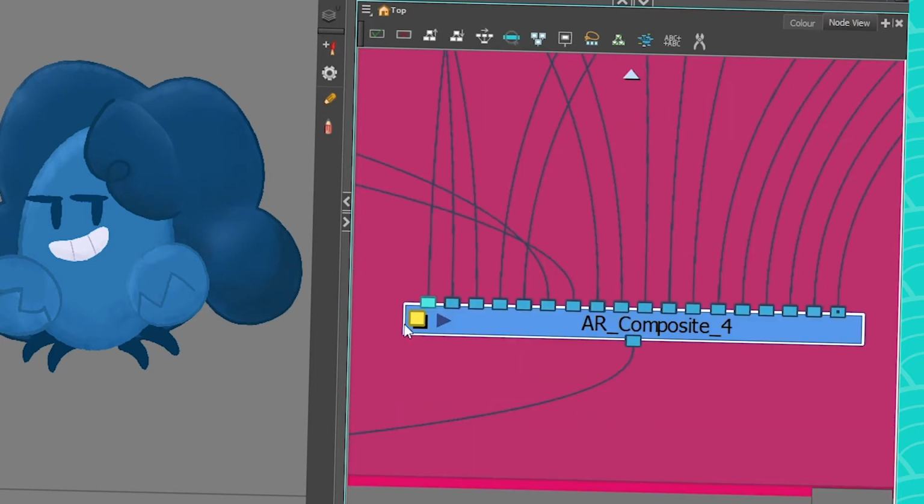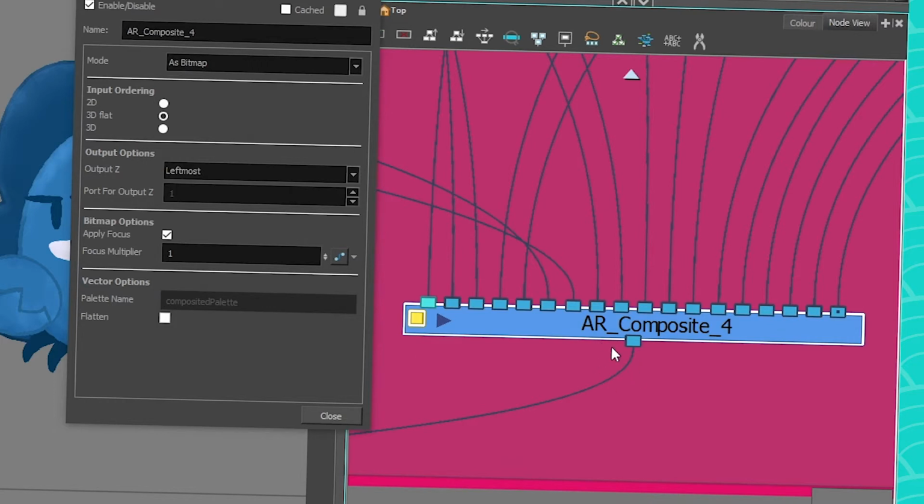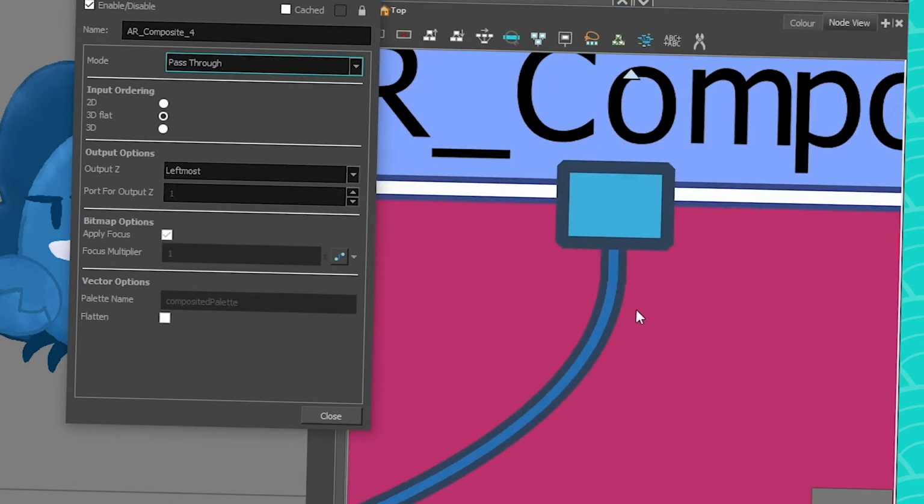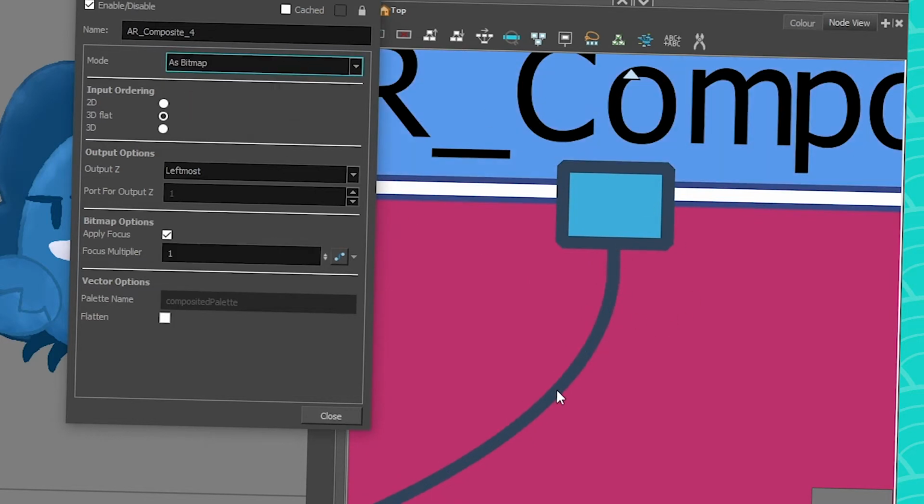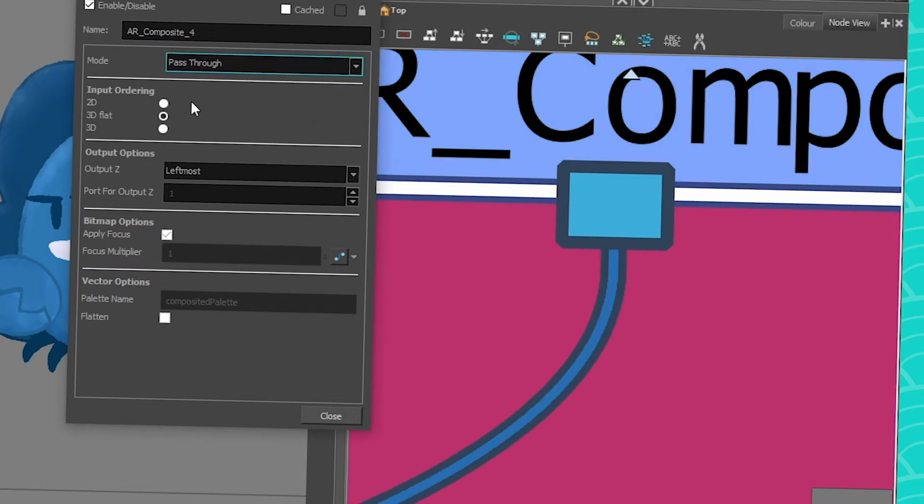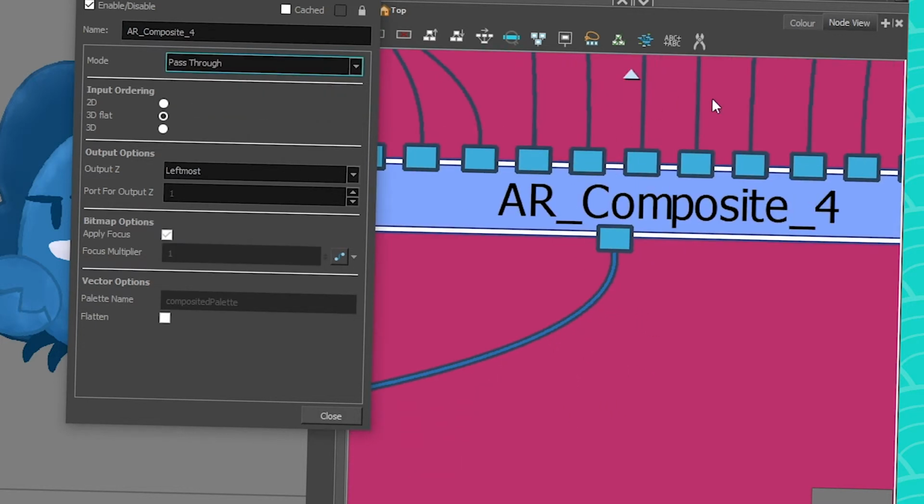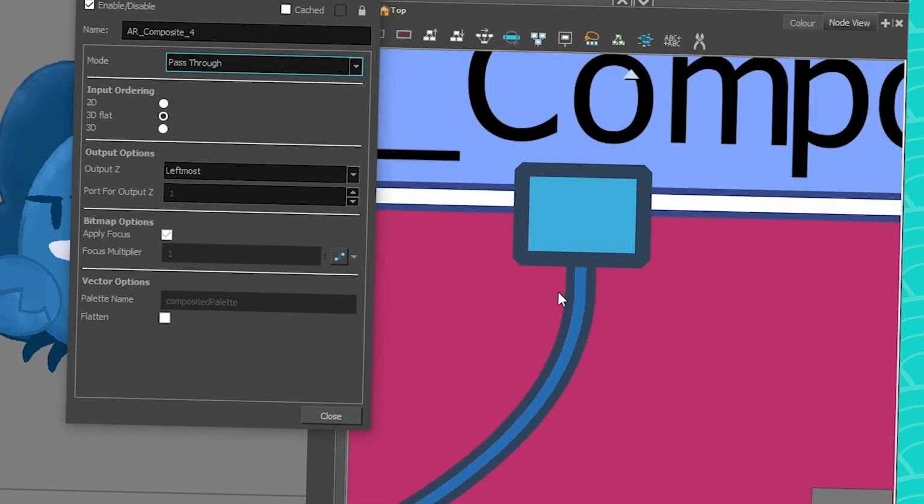If that composite was set to pass through, I want to show you the cable here is going to be huge. And that's because it's holding every wire in it. If it's bitmap, it's going to be a thin wire because it's just one image going down. If you set it as a pass-through composite, it means that all of your layers are going into that tube individually. What do I mean by that?